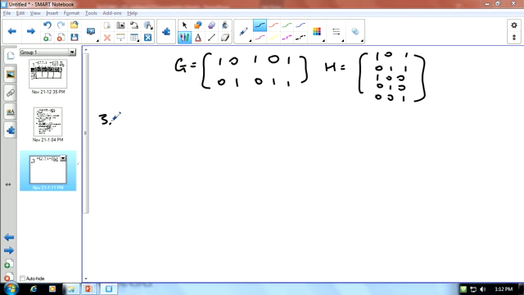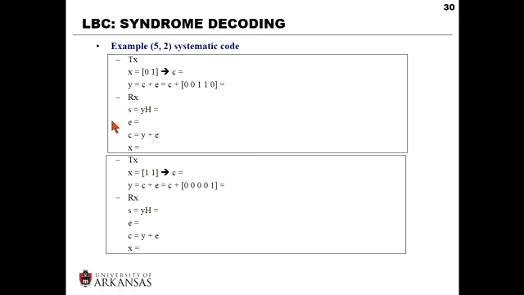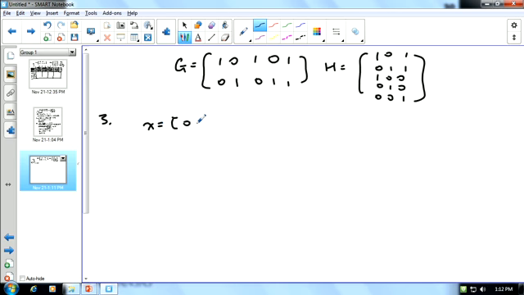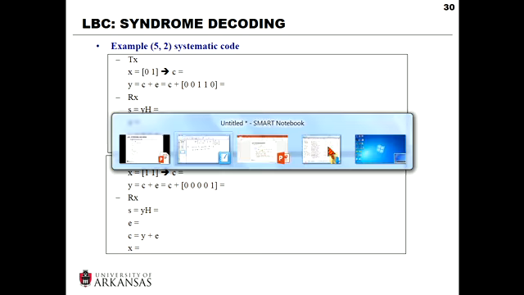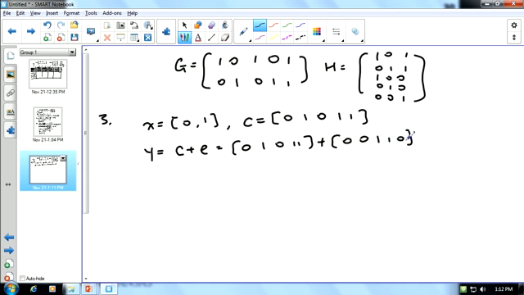For example number 3, X again is 0, 1. So C is the same as example number 1. We have the same code word. And our received information is C plus E, 01011. And our error vector is 00110. So the summation of these two will be 01101. Right? So we have the second bit is 1, the third bit is 1, the fourth bit is 0. Yeah, right. So that's our Y.